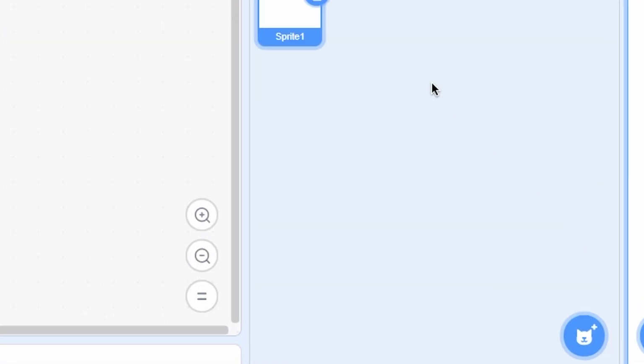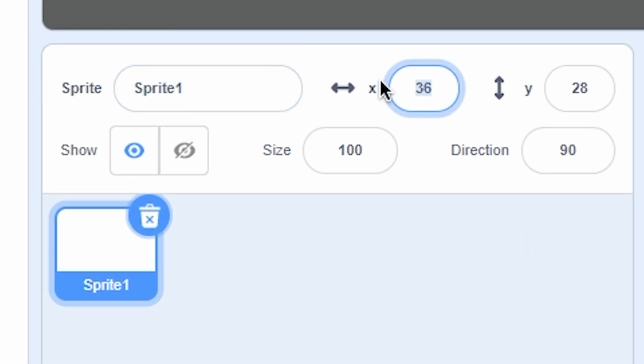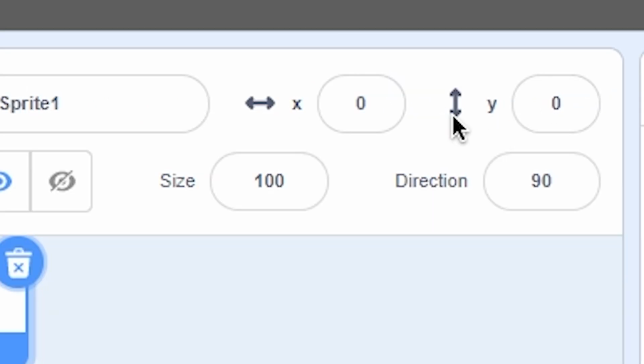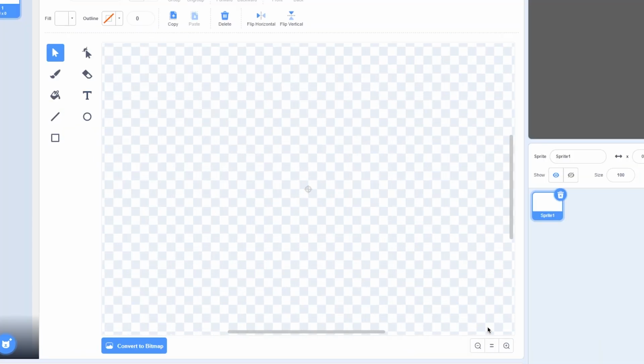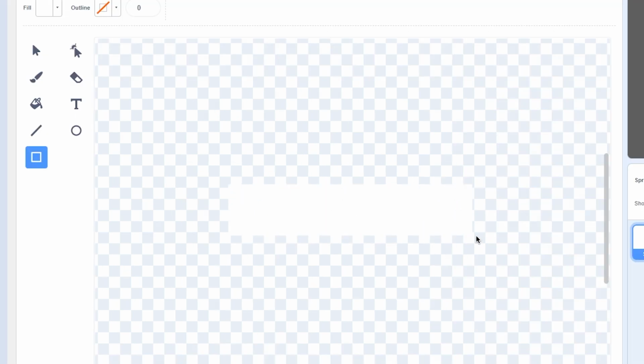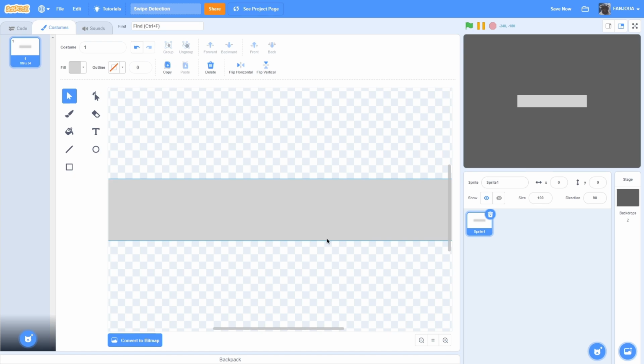So first of all, make a new sprite, name it anything you want, set x and y to 0 to avoid any problems, and let's get started with the costume design. First of all, make a normal rectangle just like this. This looks way too small, so let's make it big, and this is looking good.